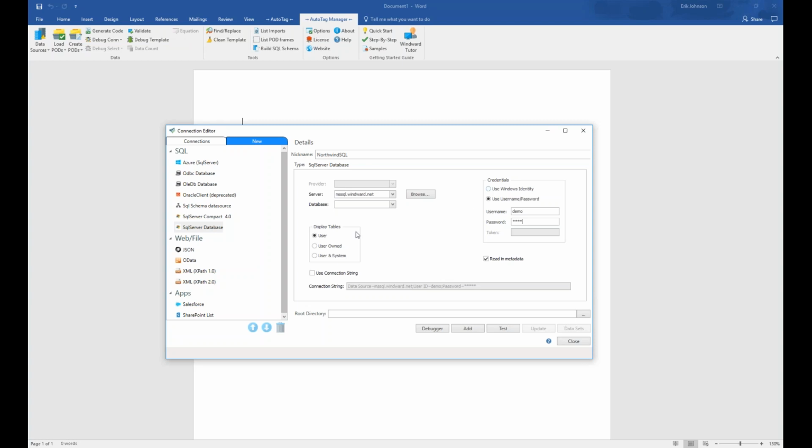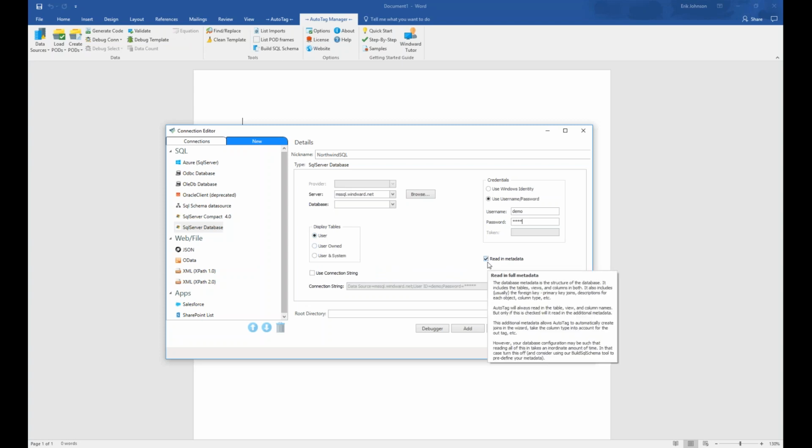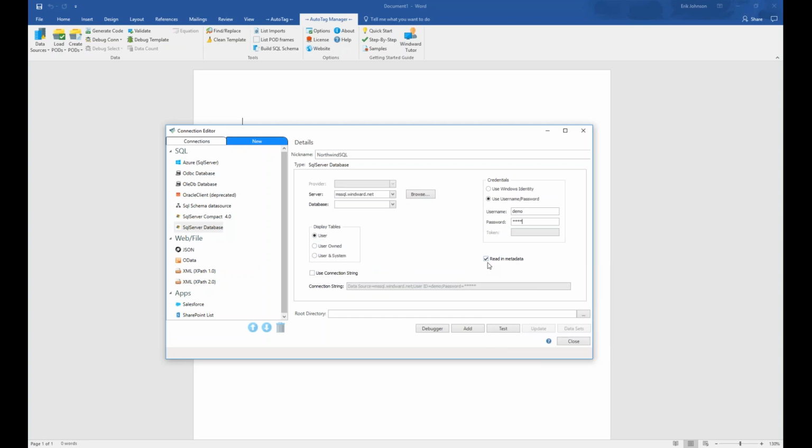Okay, a few other things I want to show you here. Display table will give you a bunch of different options: user owned, and user and system. If you hover over them, you can get an understanding of what the differences between the three are. For this example, I'm going to select the user. Over here on the right, you'll see read-in metadata. It is checked by default. There are only possibly a few times that you don't want to pull in all your metadata from your database schema, but this is a good option to keep checked.